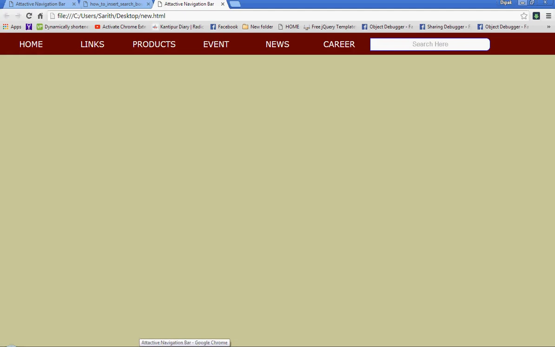Today I am going to create a search box inside the navigation bar. How to create a navigation bar and search box together. Let's start, how to create it.